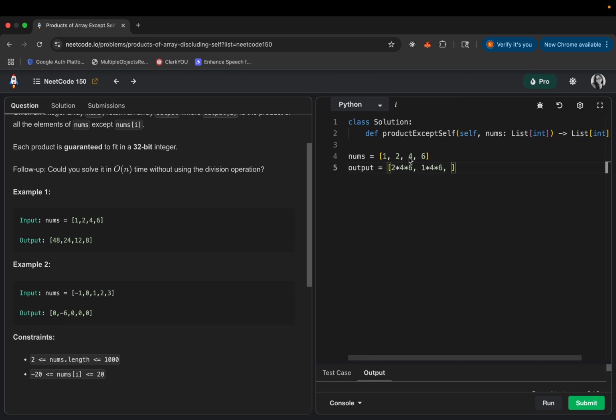And we'll repeat the same for 4. So we have 1, 2, and 6. So 1 times 2 times 6. And lastly, we have number 6. So we will take 1, 2, 4, but not 6. 1 times 2 times 4. And that's how we are getting 48, 24, 12, and 8.